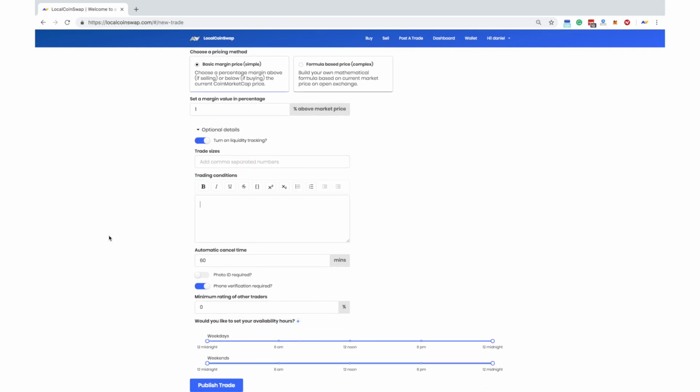Next of all, we have trading conditions. Here it's good to be as descriptive as possible to ensure that you aren't wasting your time or other people's time with trades that don't really match up. So I have a bank account with ANZ, so I'll say direct deposit into my ANZ bank account. Picture of receipt required.